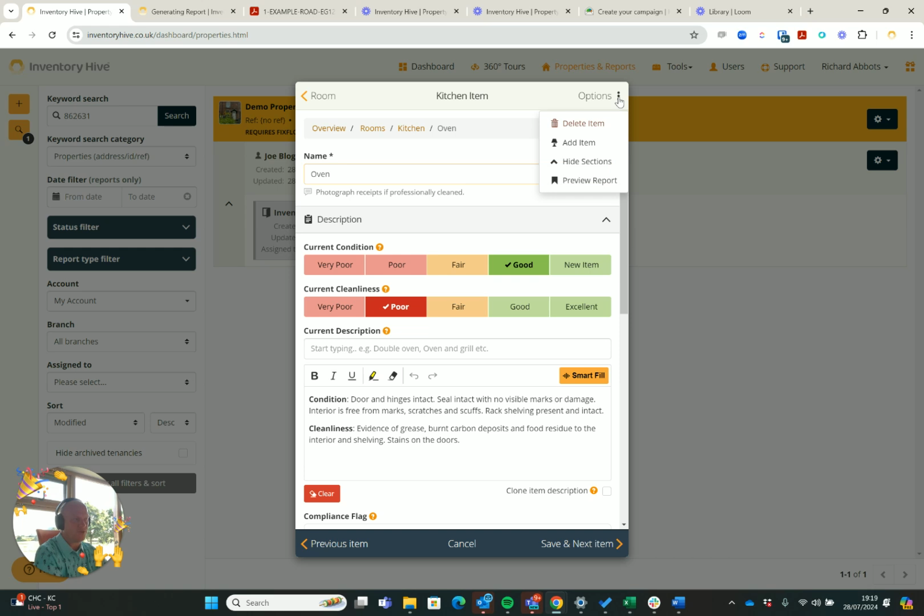Up in the top right hand corner, you can go in here and preview the report. In this case, it will take me straight to that oven item.